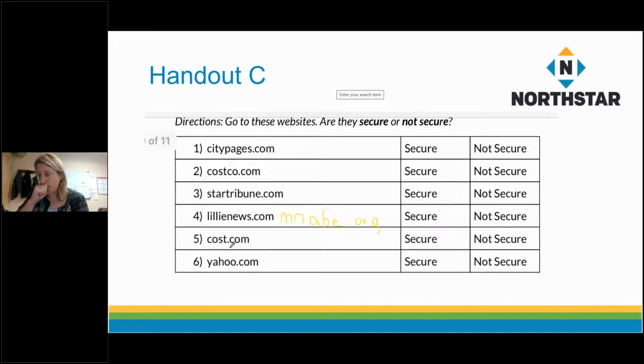How about cost.com? People are saying cost.com not secure. I think that one just changed actually. It used to be owned by another company and then they bought it out. And how about yahoo.com?